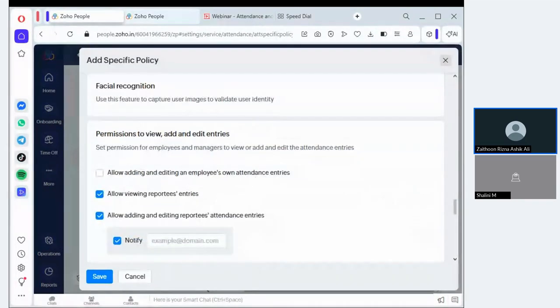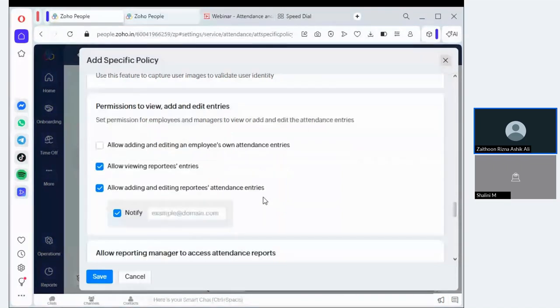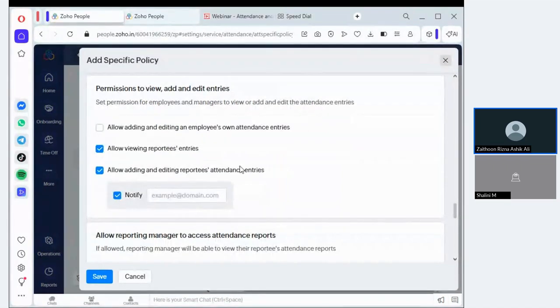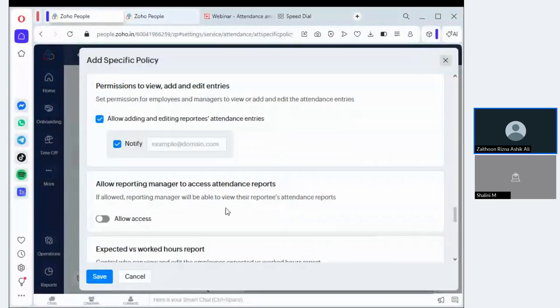Then comes reports. Attendance report can be accessed, disabled for editing, adding, or viewing by both employee and reporting manager. You can configure your reports over here.